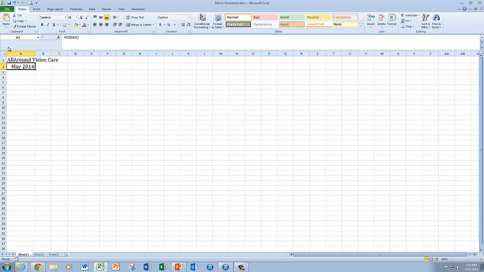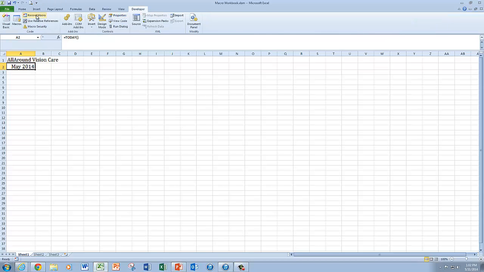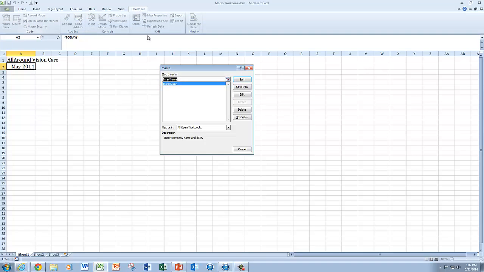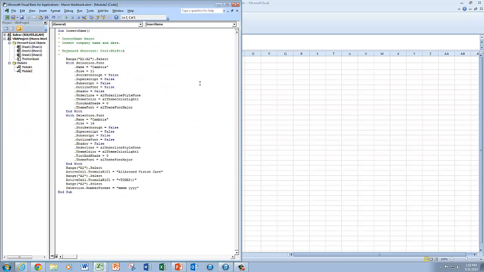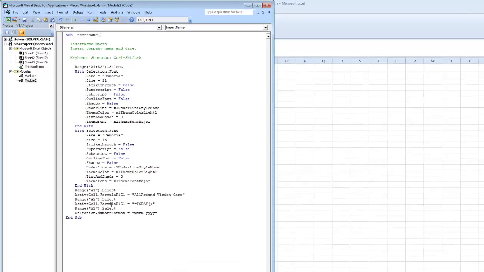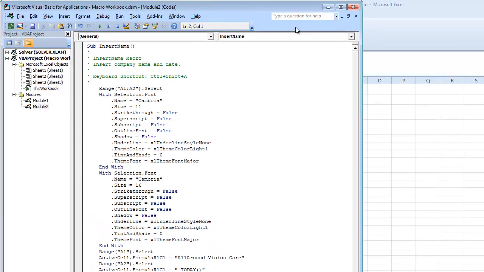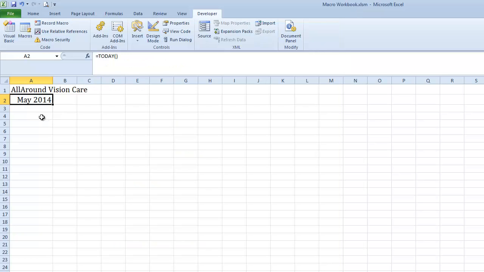So to test the macro, let's go back to the Developer tab first of all and click the Macros button, and there is my macro name. If I click Edit, you'll see the steps that I took to create the macro. So I'm going to go ahead and test it.